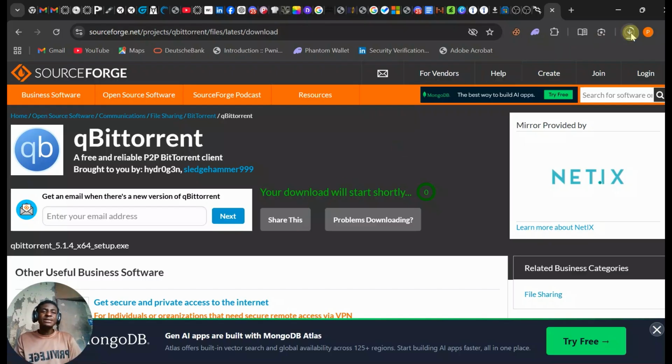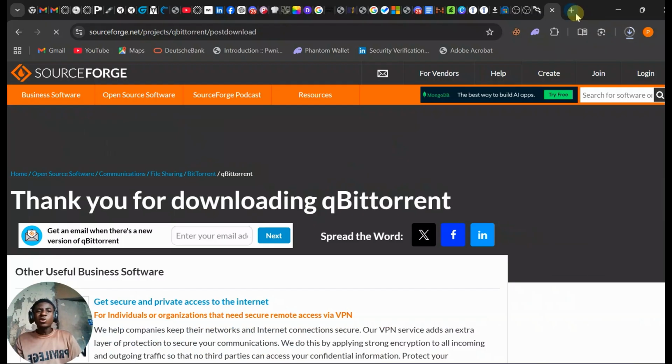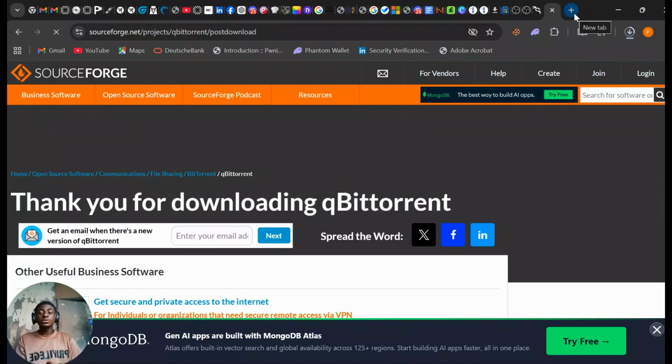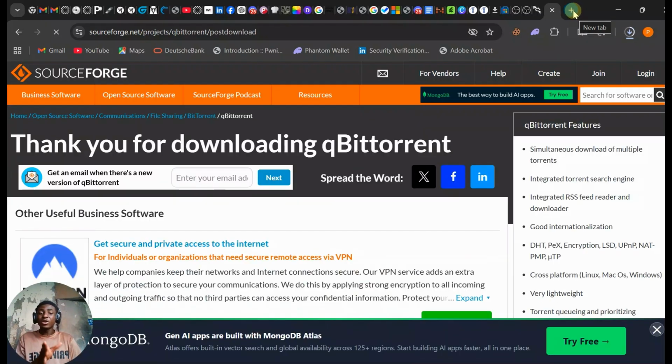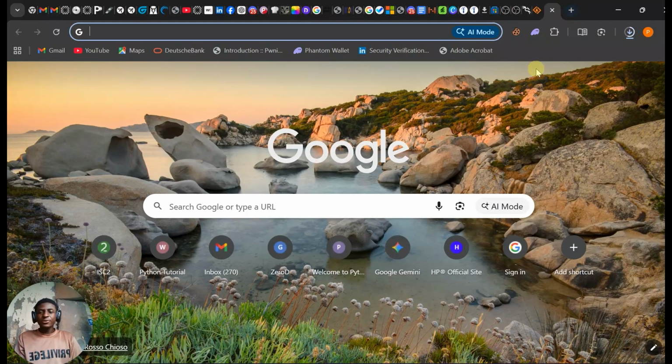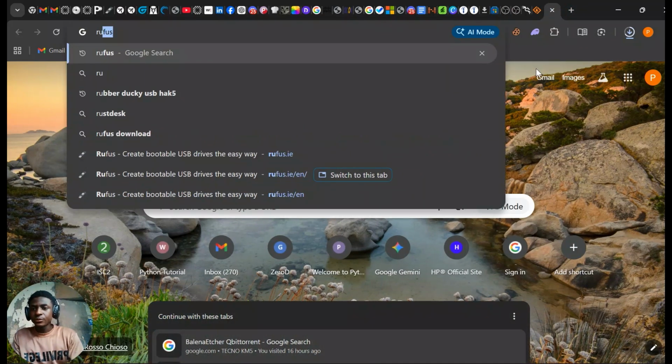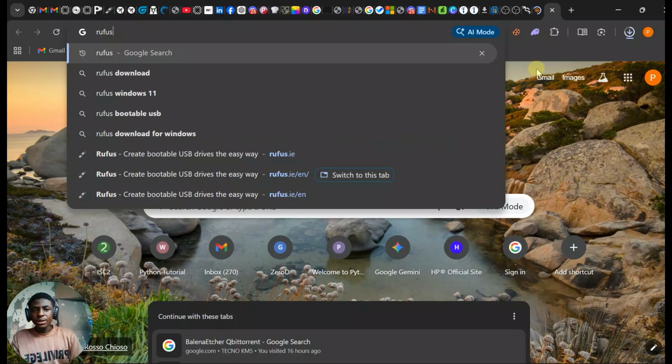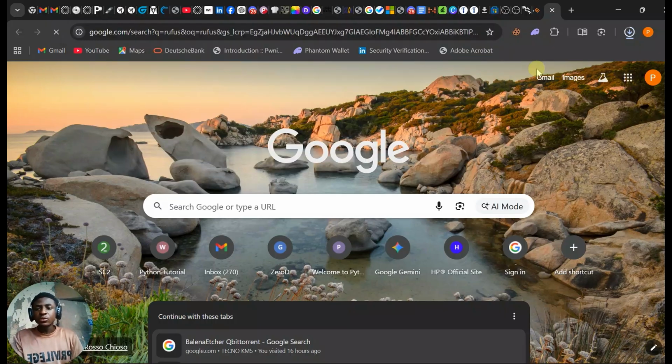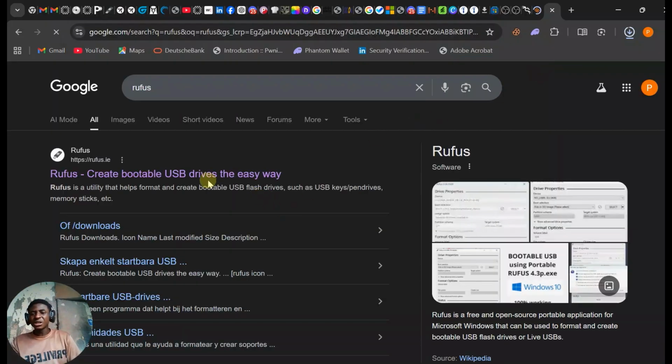Now while it's downloading, let's download Rufus, because that's what I'm using. I recommend it because it's the best: fast and reliable. Let's go, Rufus. Qubit is downloading, so let's download Rufus too. Everything must be quick.